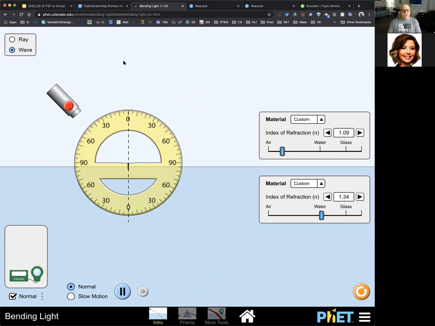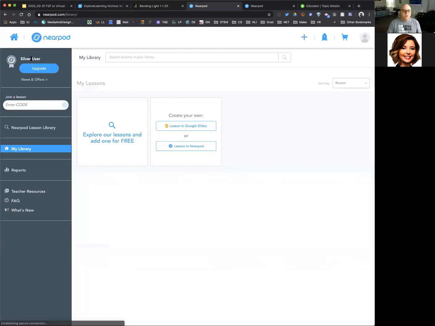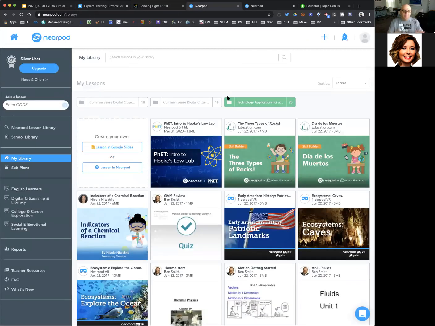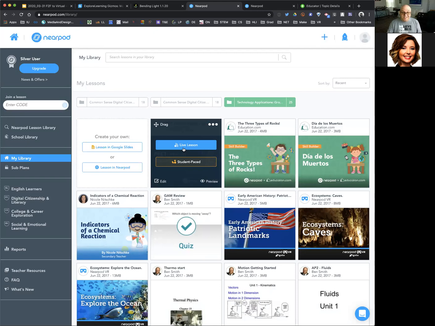And actually, I'm going to jump right to NearPod. I have the slide later in the slide deck, but I'm going to jump right over to NearPod and show you that. Let me just go back to my library. If I go back to my library, it looks like this. And so you can see I have different lessons in here, and I can deploy these lessons as a live lesson or as a student-paced lesson.